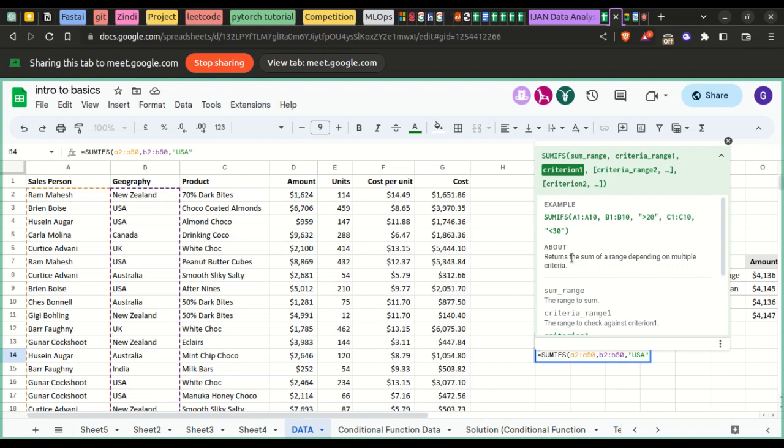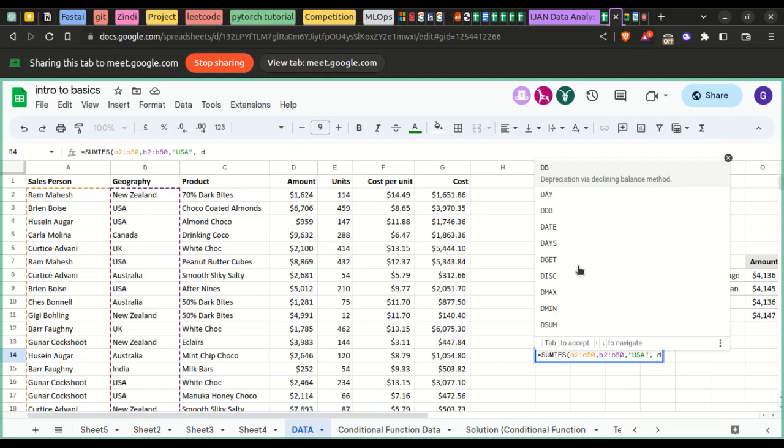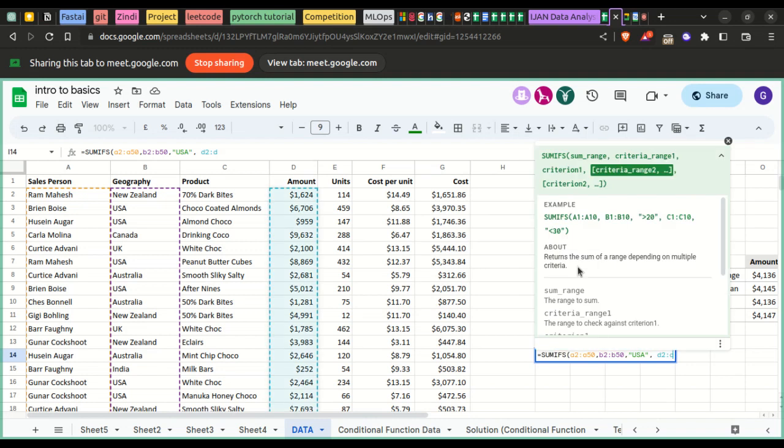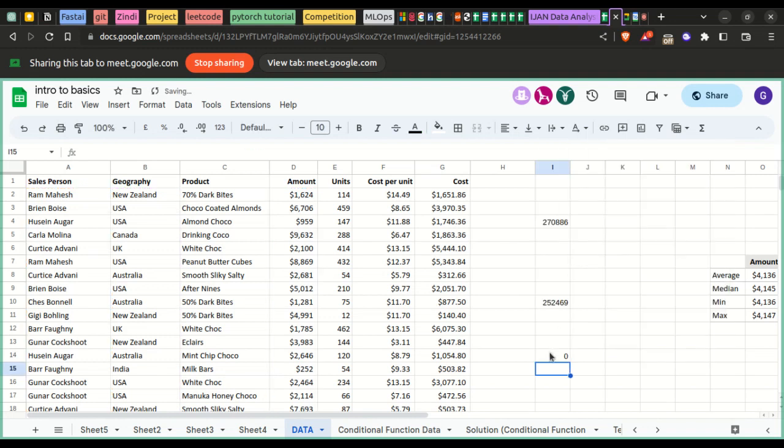Then let's say I want to pick another criteria. Let's say for amount, the amount is in the D column. So that's D2 to D50. And I pick another criteria. Let's say we have things that are actually greater than 1000. So I have 1000. Oh, sorry.